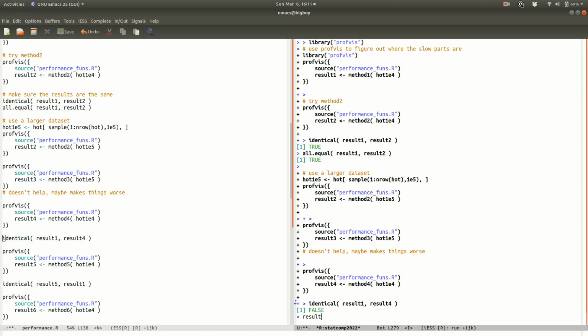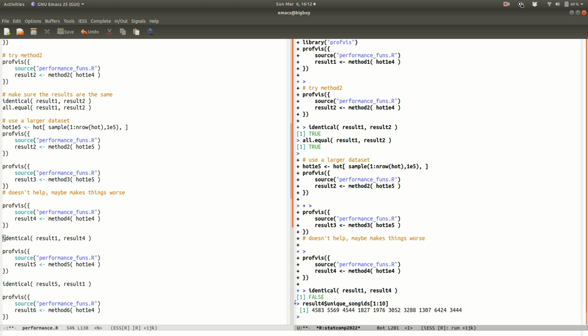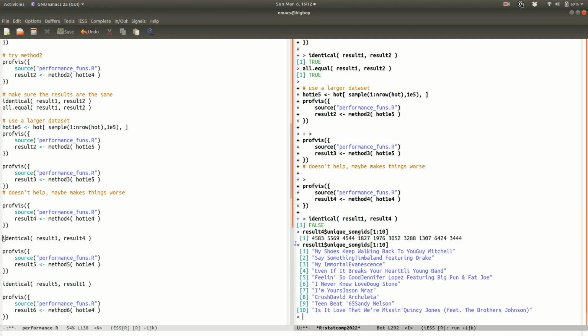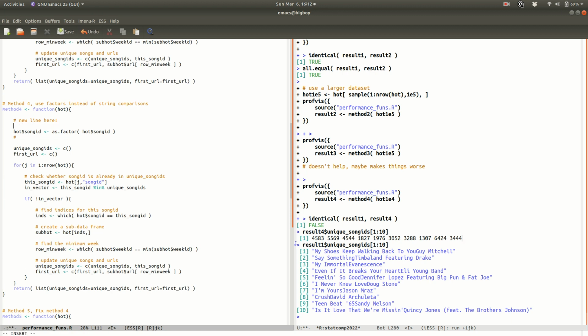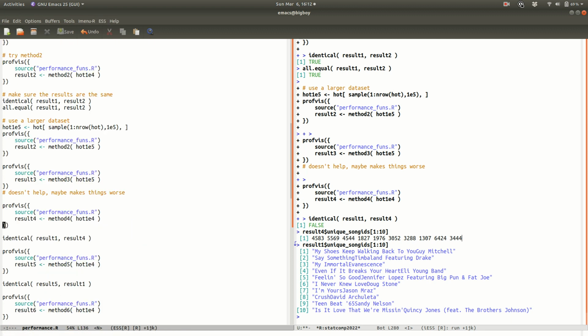So remember, method 4 is the factor version. And so result 1 has unique song IDs, which is a string vector. And here they're integers. So this has to do with the factor representation. And let me show you in the code where things go wrong. Actually, we can insert a browser, because I think this could be instructive.